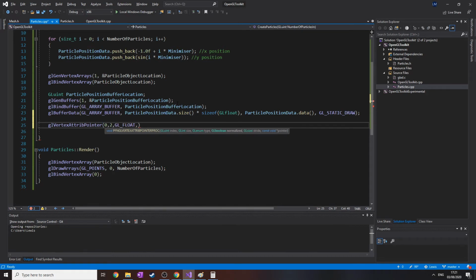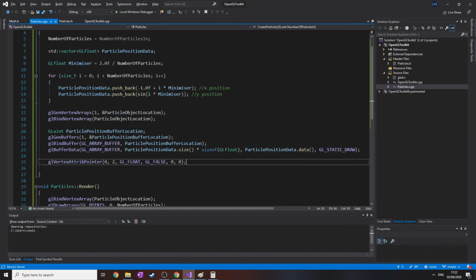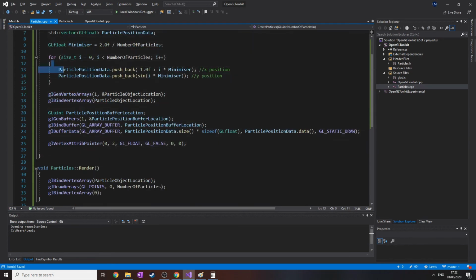And then what's next? Is it type, size, type, normalized? Yeah, I'm on normalized now. This is false because the data's a position, not a direction. It might be interesting to change this to true once we're done, just to see what happens. And then the stride and pointer are really complicated, but we can just put 0, 0 because the data is tightly packed. There's nothing else in it. There's no other vertex attribute inside this data.